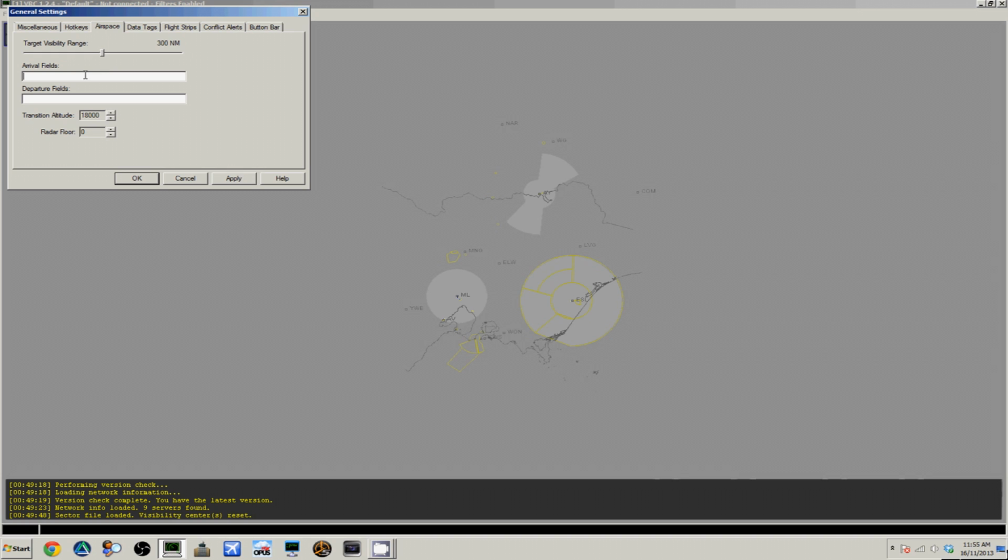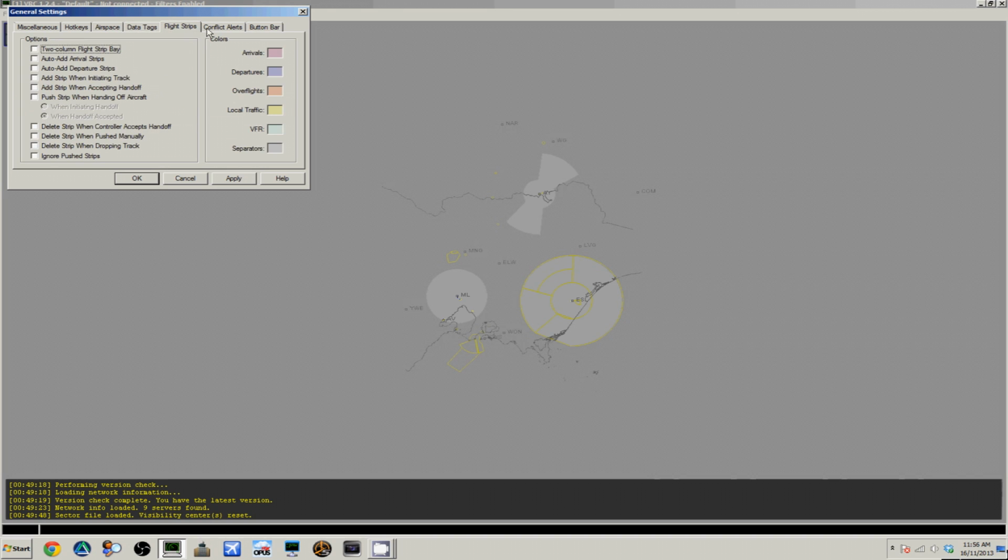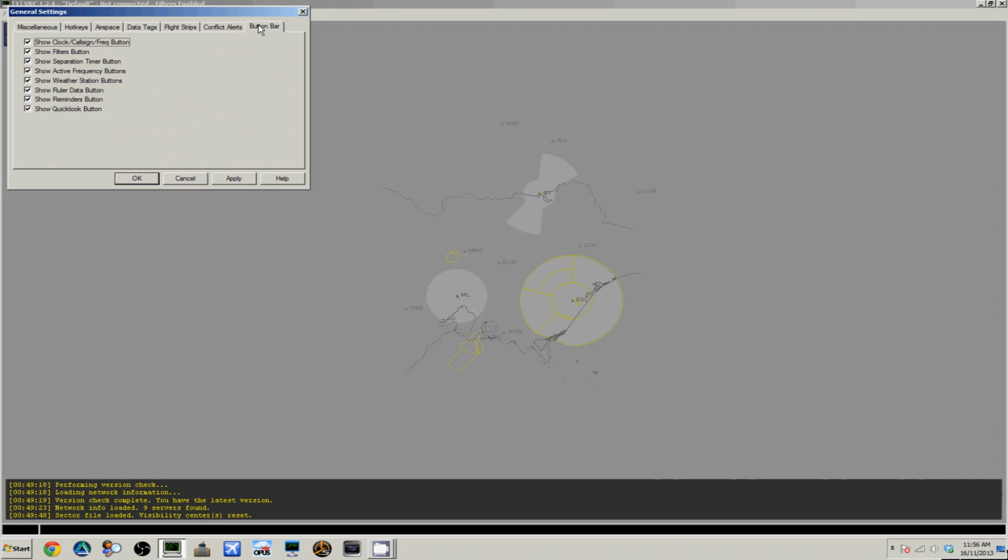Set your arrival and departure fields. In most cases, these are the same. Let's put Yankee Mike Mike Lima for this example. This stands for Melbourne. The transition altitude must be set according to your location. In Australia, this is 10,000 feet. Anything under data tags, flight strips, conflict alerts, and button bar can be set to your preferences. Now let's click Apply and OK.